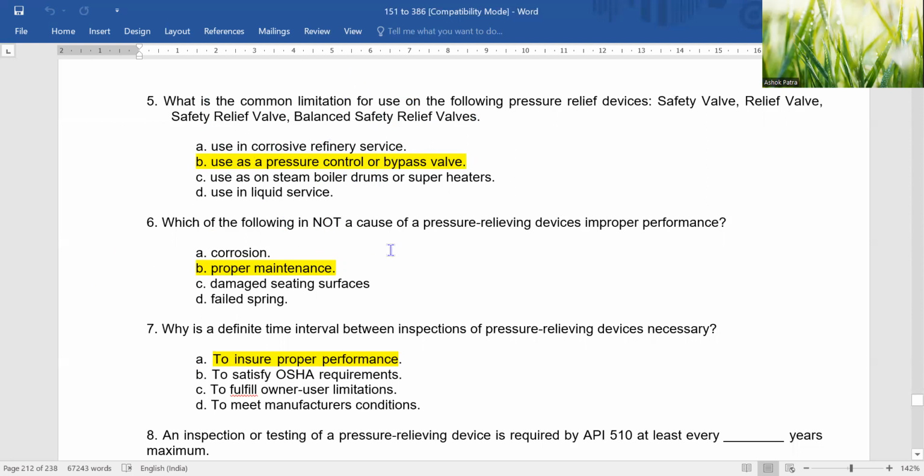Which of the following is not a cause of pressure relieving device improper performance? Proper maintenance is not a cause of improper performance. Corrosion, damaged seating surface, and failed spring are causes of pressure relieving device improper performance.